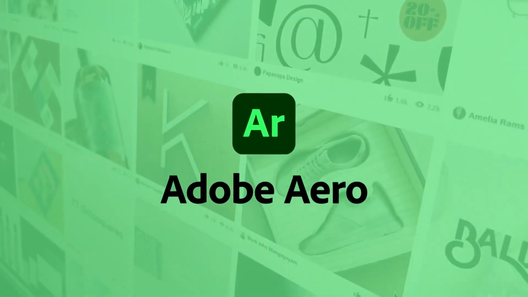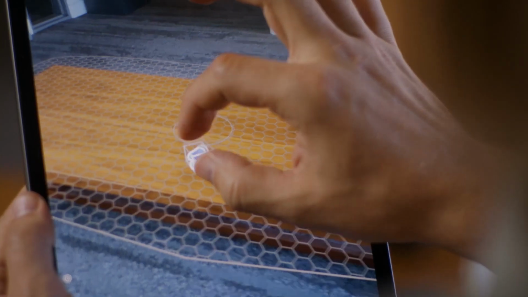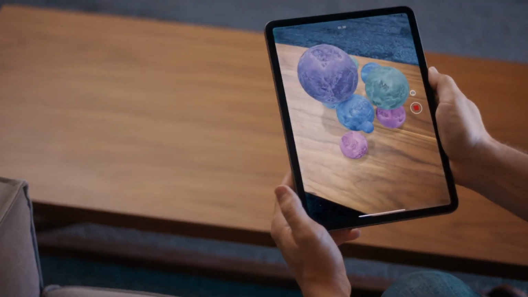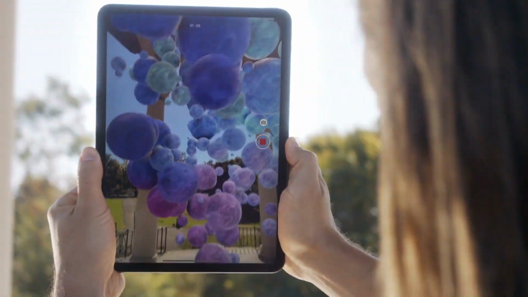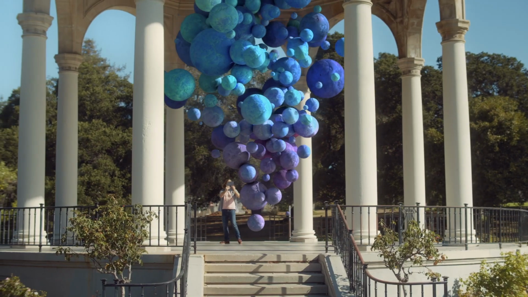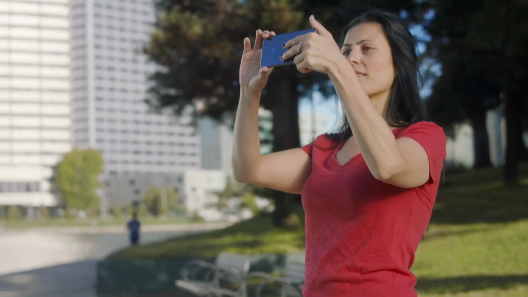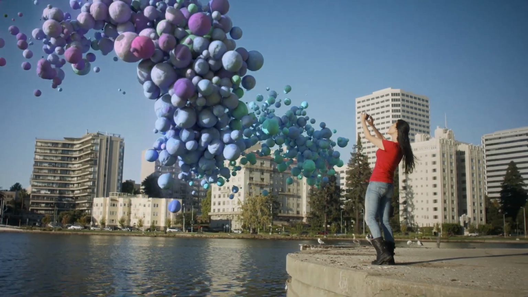Aero allows you to design and share augmented reality experiences using assets you've created in Dimension, Photoshop, Illustrator, and more, really quickly and really simply. Aero automatically optimizes your assets for AR so you can see them in real time, pitch concepts and prototypes to clients by putting your work right in front of them.